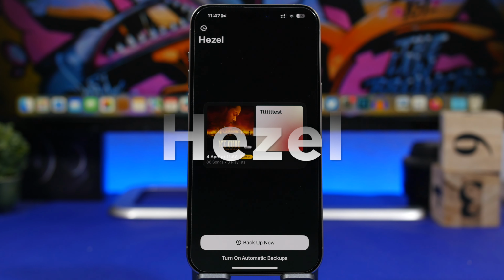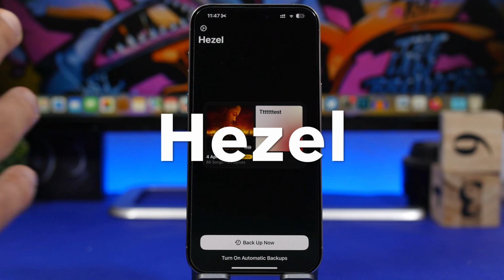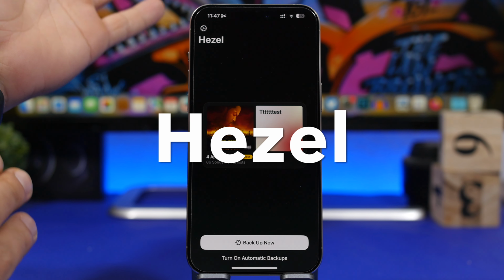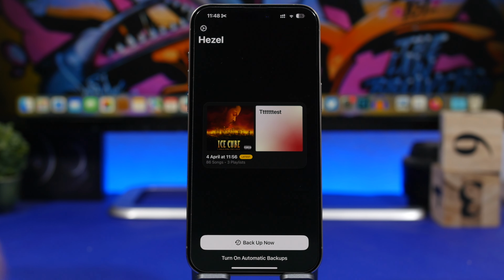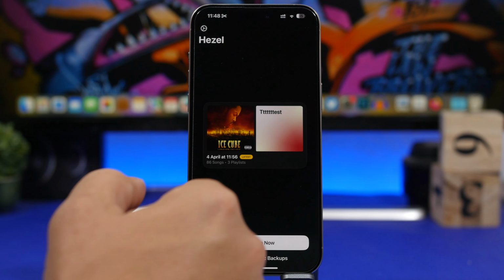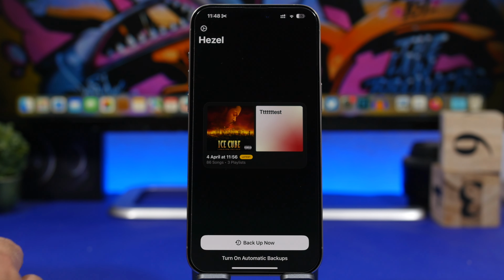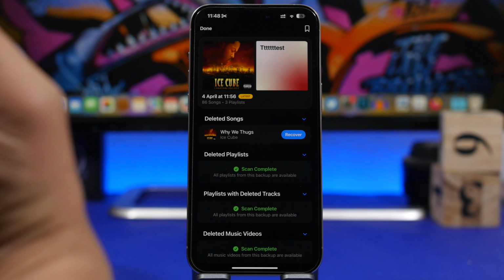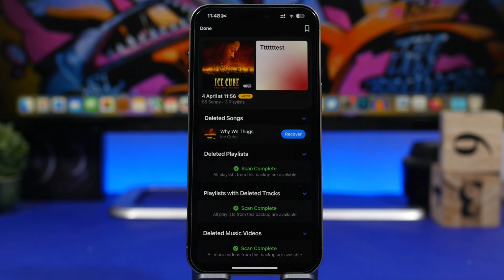And we're starting with Hezel. Now this app allows you to back up the playlists that you have on Apple Music. It is pretty cool as you can restore your playlists anytime you want. So if by accident you delete a song from a playlist, you delete a playlist, or just a song from your library, you can use this app to actually recover them.